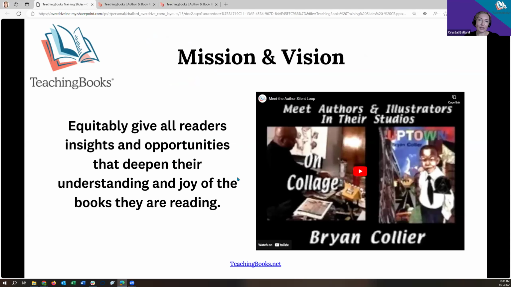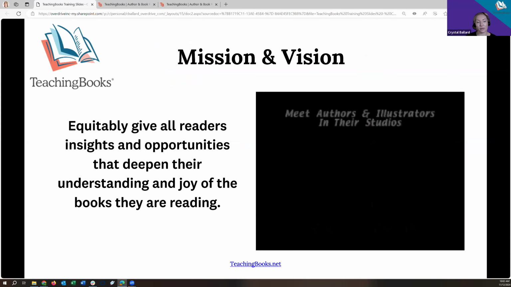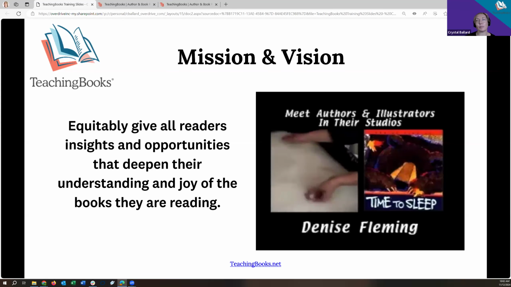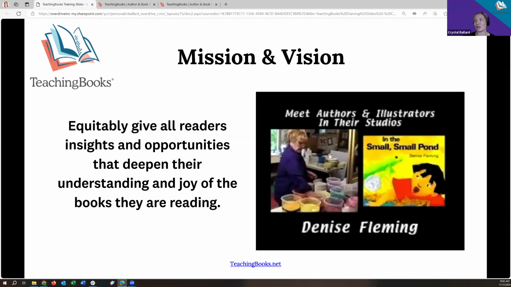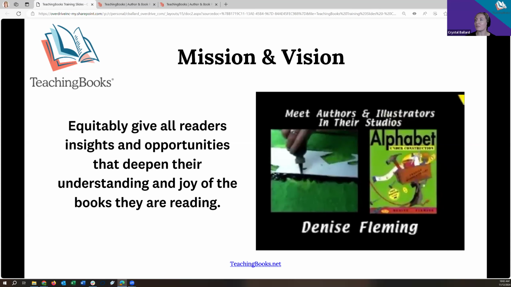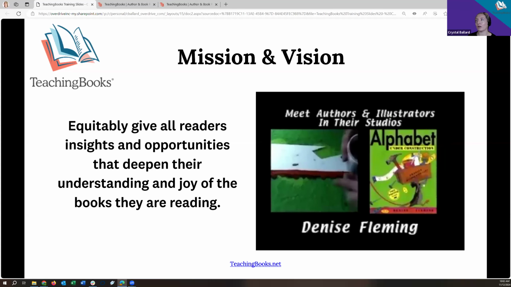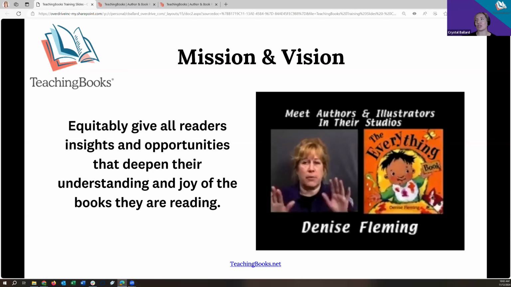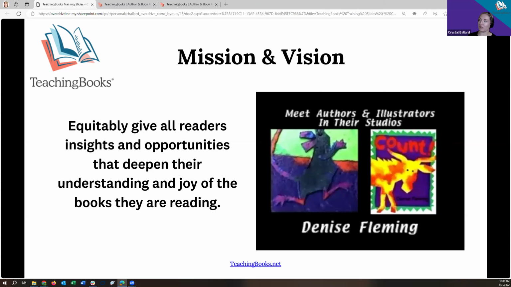Just a little background about Teaching Books for those of you who are new to it. Teaching Books is provided through Discus for all of South Carolina, so you all have access to it already. Our mission is to equitably give all readers insights and opportunities that deepen their understanding and joy of the books they are reading. You can see here, this is just one example of what we do, but we are interviewing Denise Fleming in her workspace as she creates her craft or her illustrations, which is what she's doing here.